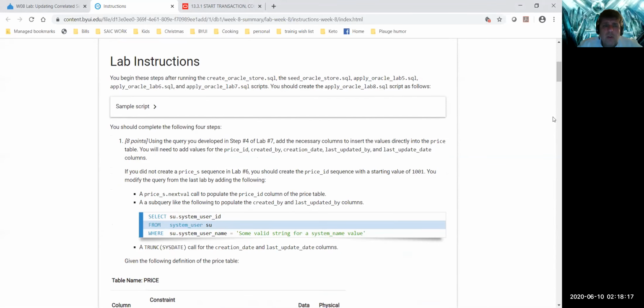Lesson number 1, use the query you developed in step 4 of Lab 7. Add the necessary columns to insert the values directly into the price table. You will need to add values for price ID, created by, creation date, last updated by, and last updated date. So there's a little bit of a trick here.